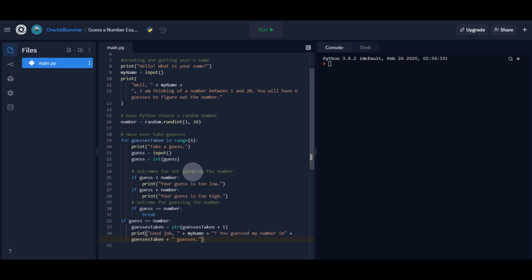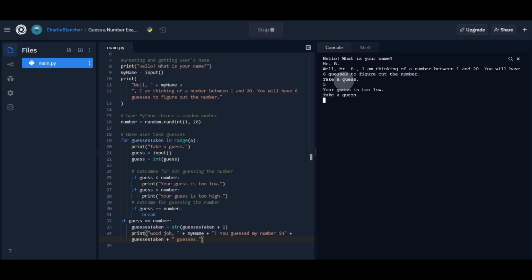So we've got that so far. So if I click on run up here, what is your name? Mr. B. Take a guess. So if I were to get the right guess, hopefully it will go to that. Let's just see what happens if I try 5. 5 is too low. Okay, I'll try 10. 10 is too low. I'll try 15. 15 is too high. Try 13. 13 is too high. Try 12.